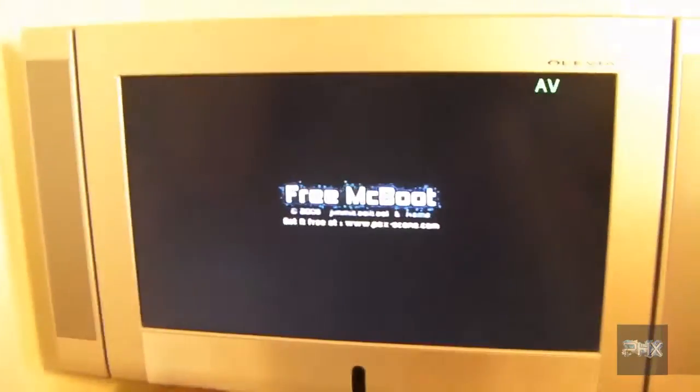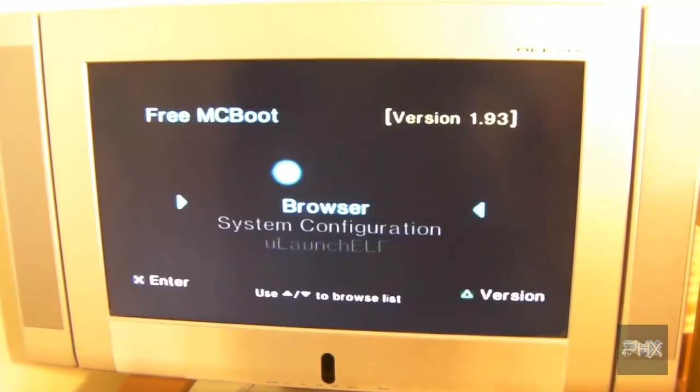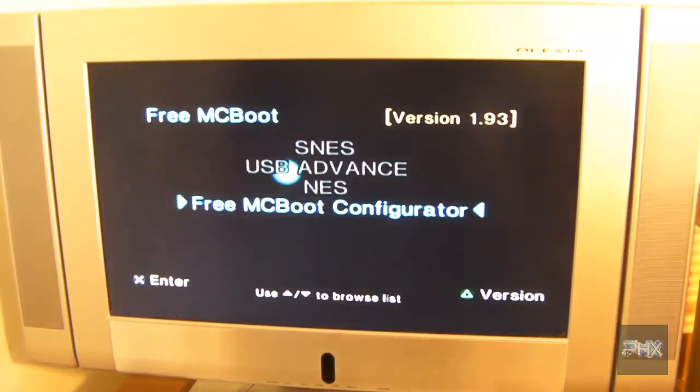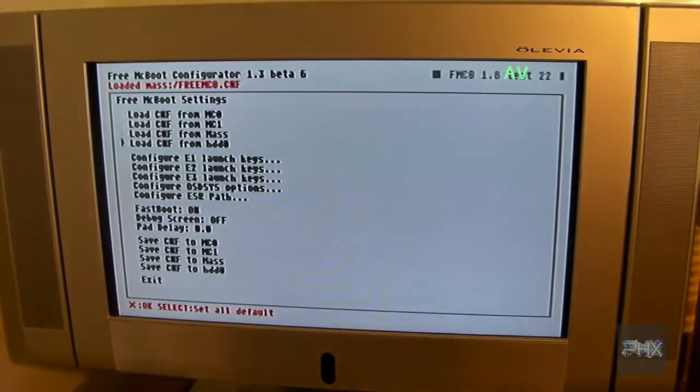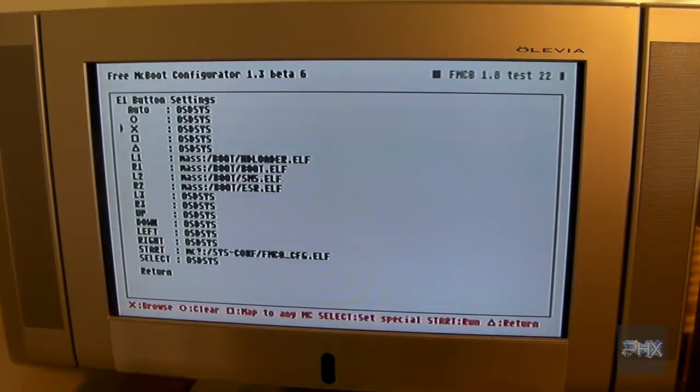Now, another option, another quick shortcut you could do, if you don't want to make a home screen shortcut, is to use the launch keys. So let's go back to FreeMcBoot Configurator, and I'm going to go down to E1 launch keys. What this means is when you first start your PS2 and you hold a particular button down, it's going to automatically load that program. So I'm going to remap the triangle key. Let's press circle there to clear it, and then press X to browse.